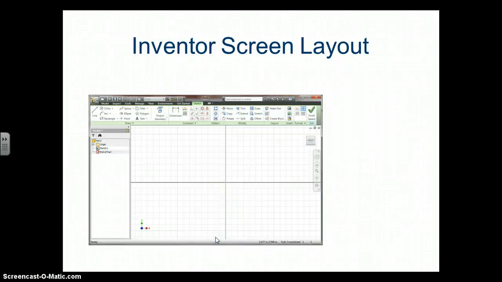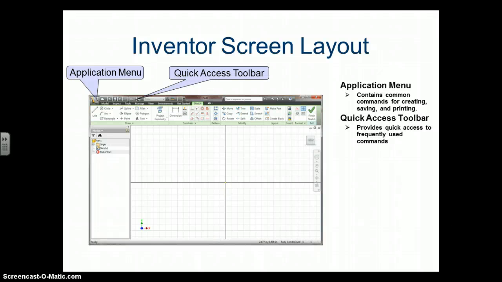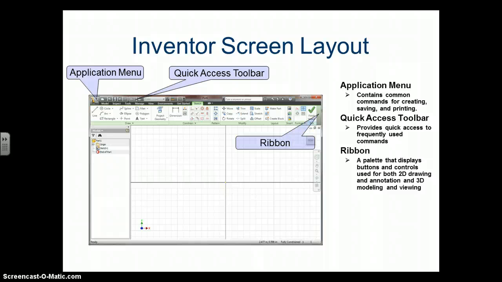Okay, so I'm just going to point these out here real quick so we just have a general idea where they're at. We've got the application menu, which contains common commands for creating, saving, and printing. Quick access toolbar, providing quick access to frequently used commands. The ribbon, and this is really where we'll be doing a lot of our work, and the ribbon tabs.